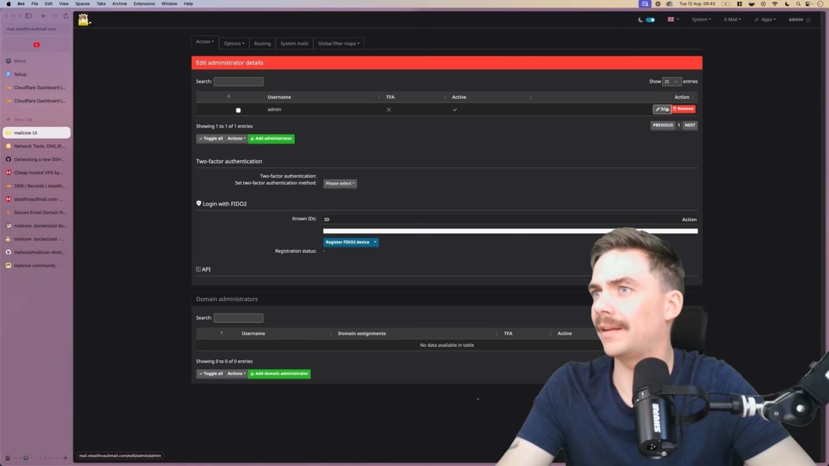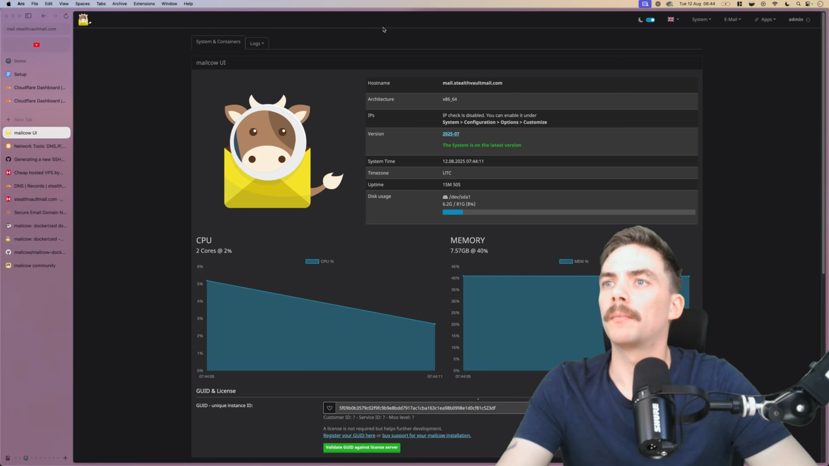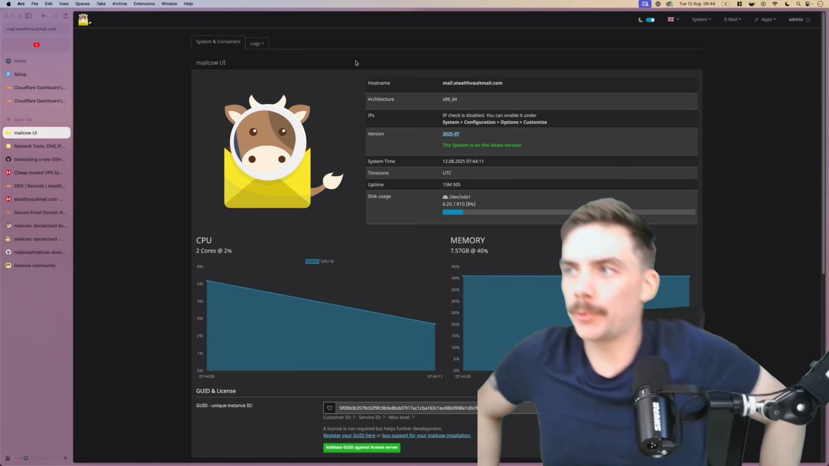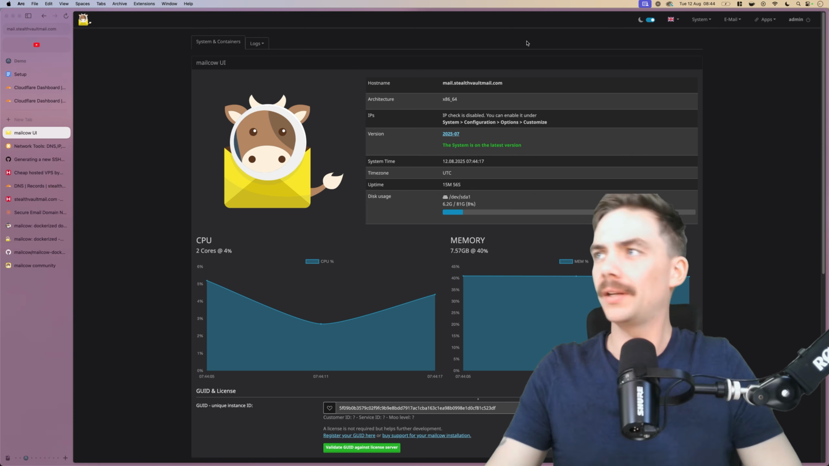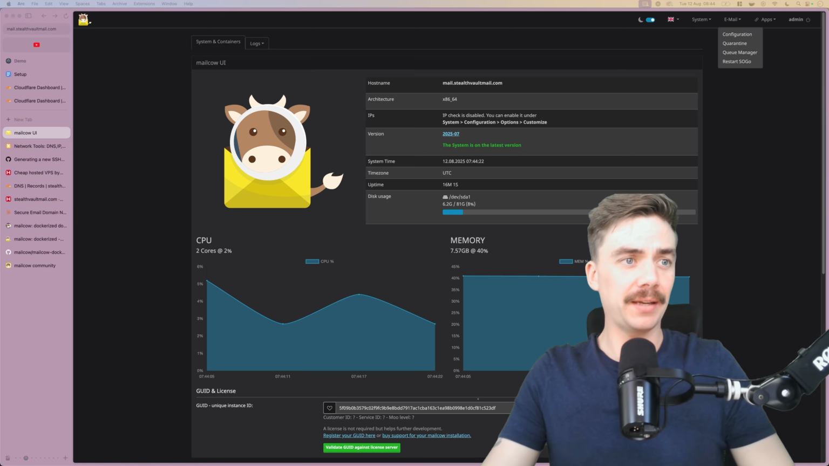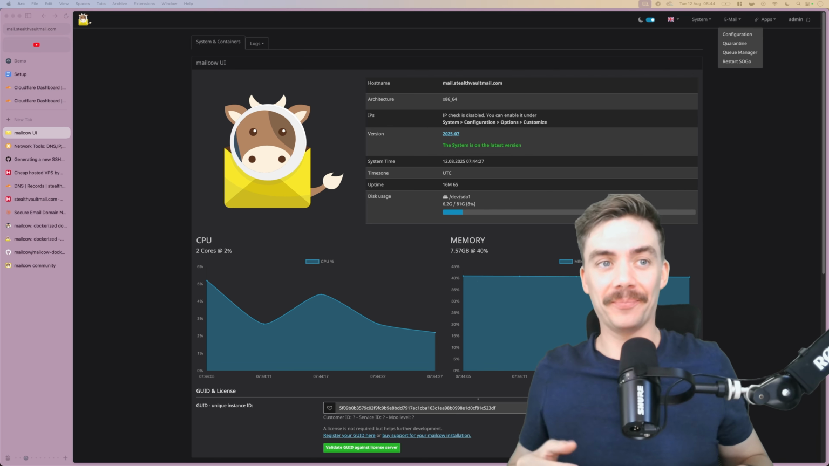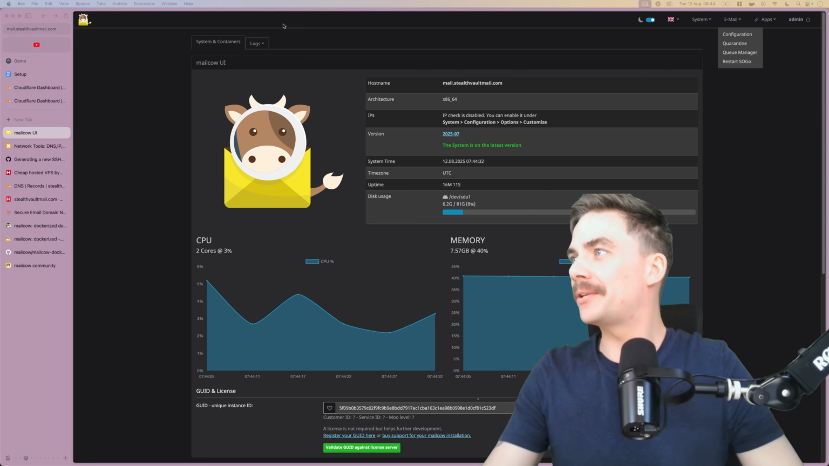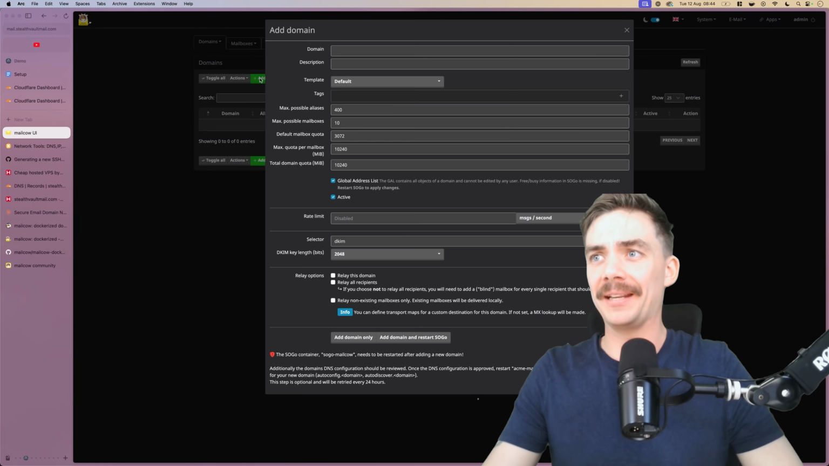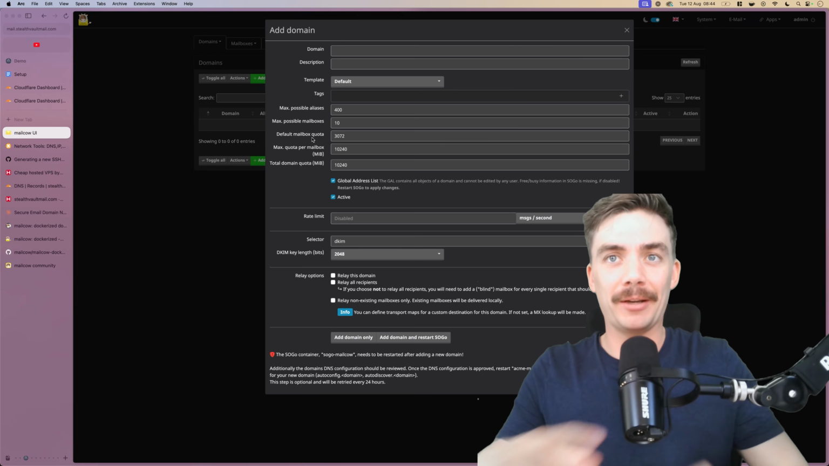So config, edit our admin, and we're going to add a new password here. Okay, now my password is updated to something super secure as I'm actually going to use this email server. We are now going to dive into adding our domains to MailCow. Super exciting. So jump into configuration and we're going to add domains. So this is where we add the domains that we have been talking about from the start.